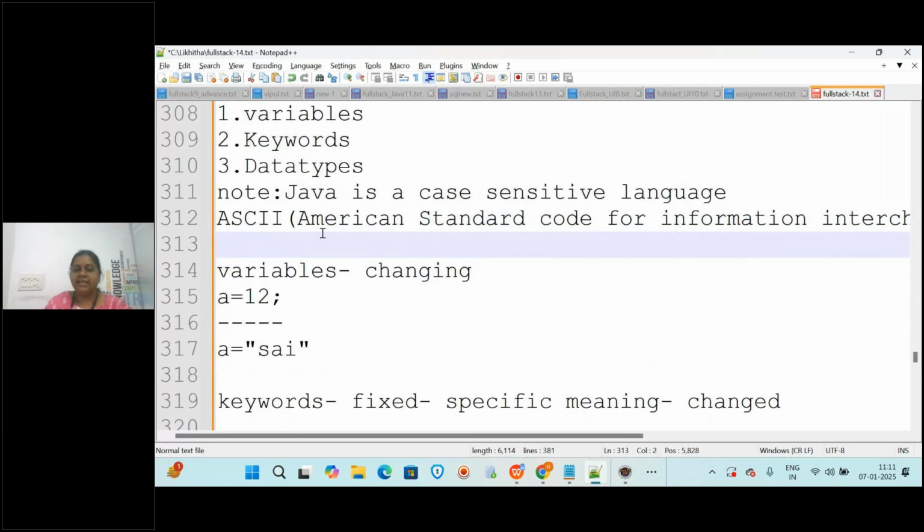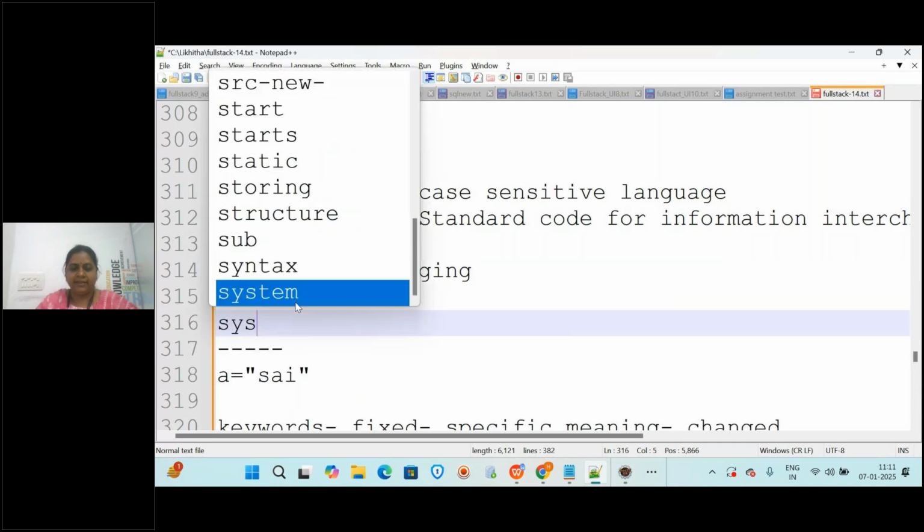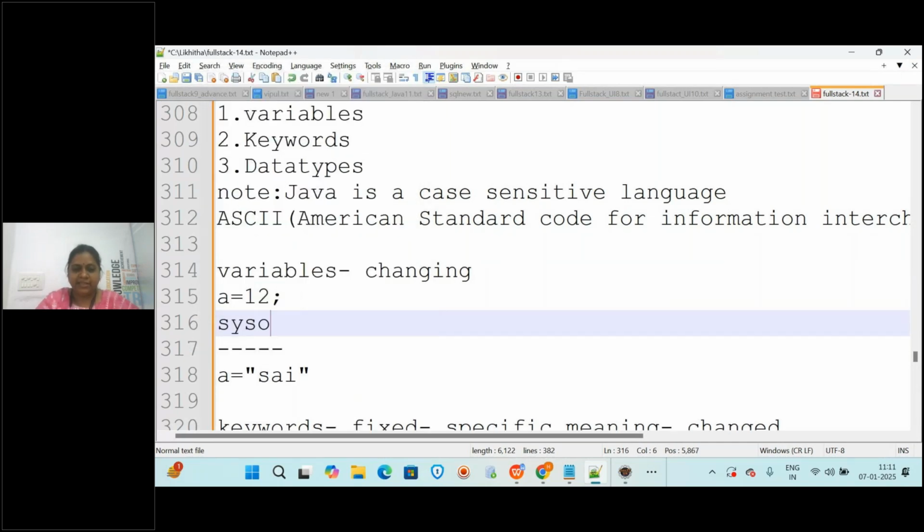So if you say a is 12, and you write System.out.println of capital A, then it will give you what? An error. It will tell you that A is not defined or declared. You will get an error because you used a small a, and you are trying to print capital A. Both are different. So it will give you an error. Got it?